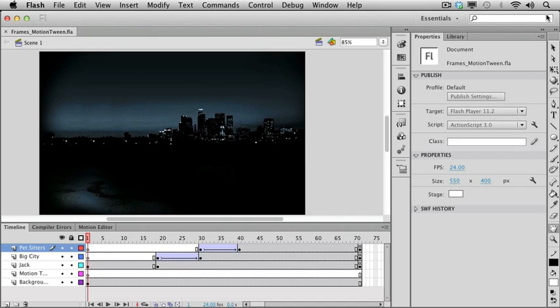If you'd like to follow along with me, you can find this file in your Chapter 5 folder, and it's named Frames Motion Tween.fla. This particular document has a few things in it already. Let's take a look at what we have and what we're going to be working with.